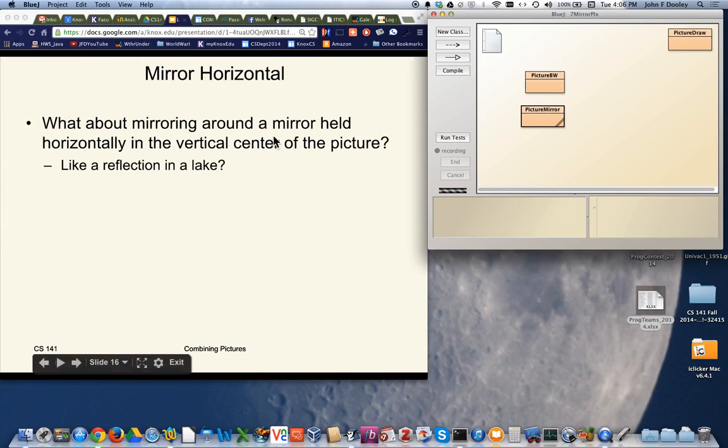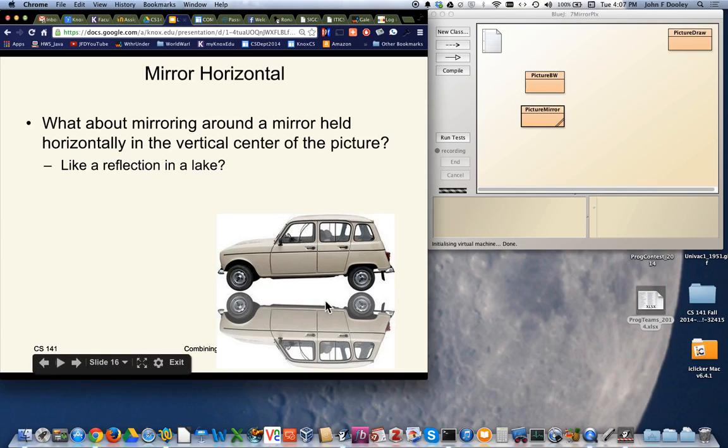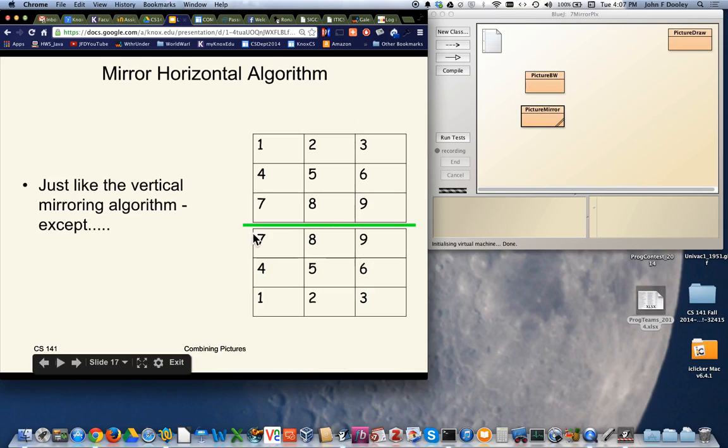All right. So now, the next thing to do is turn the mirror around, and instead of having the mirror vertically on the picture, have it horizontally on the picture in the middle. So this is like a reflection of a mountain that you would see in a mountain lake, or a reflection of a car standing in a showroom.